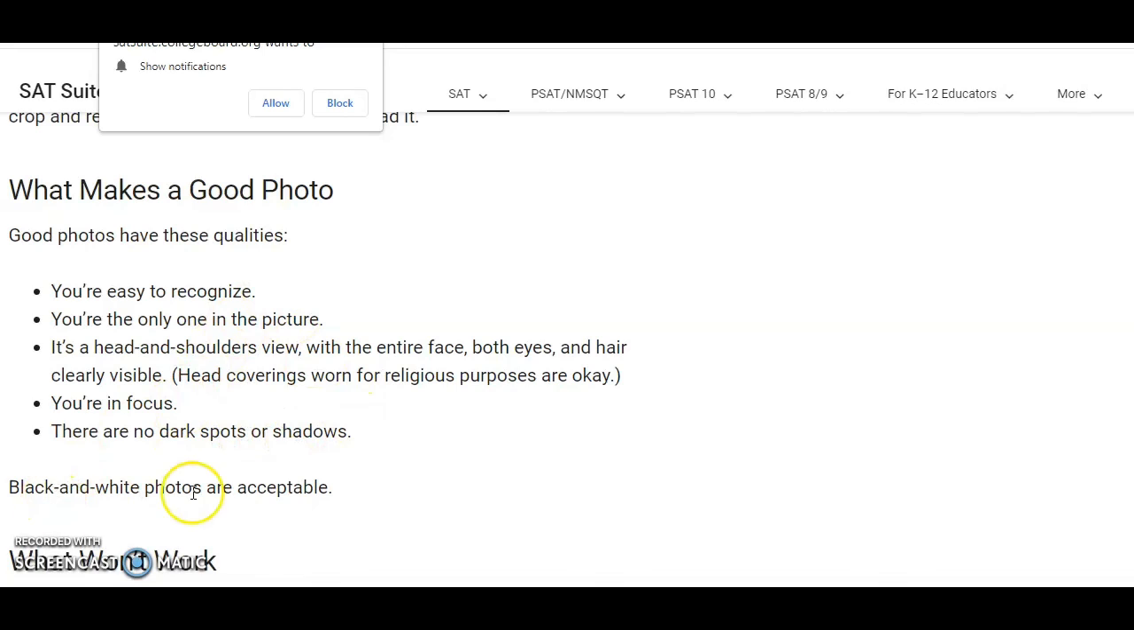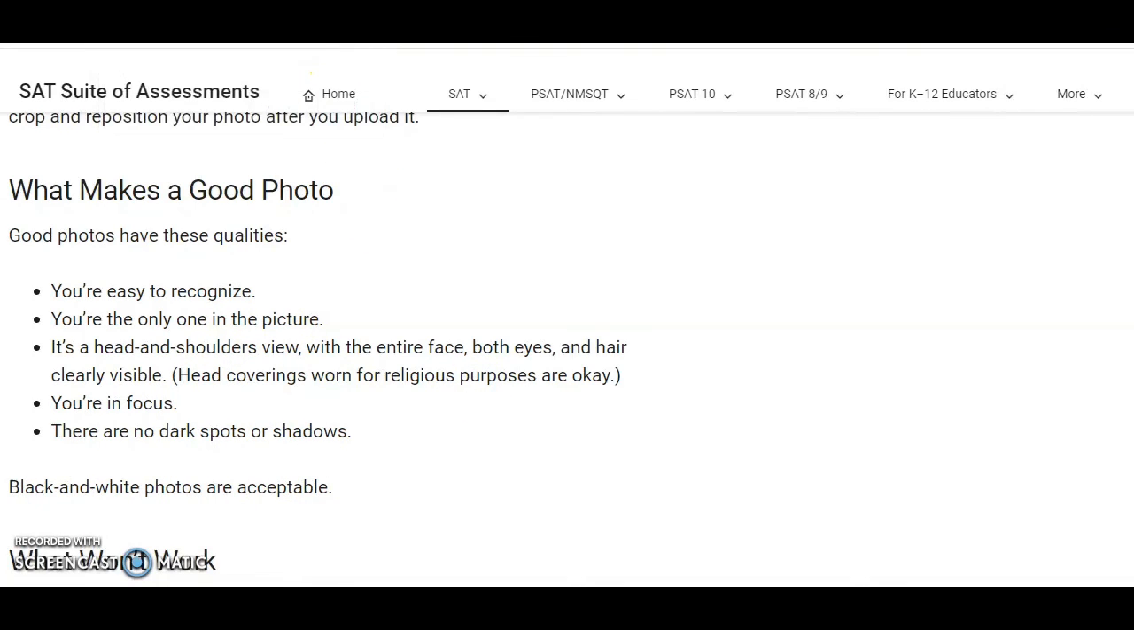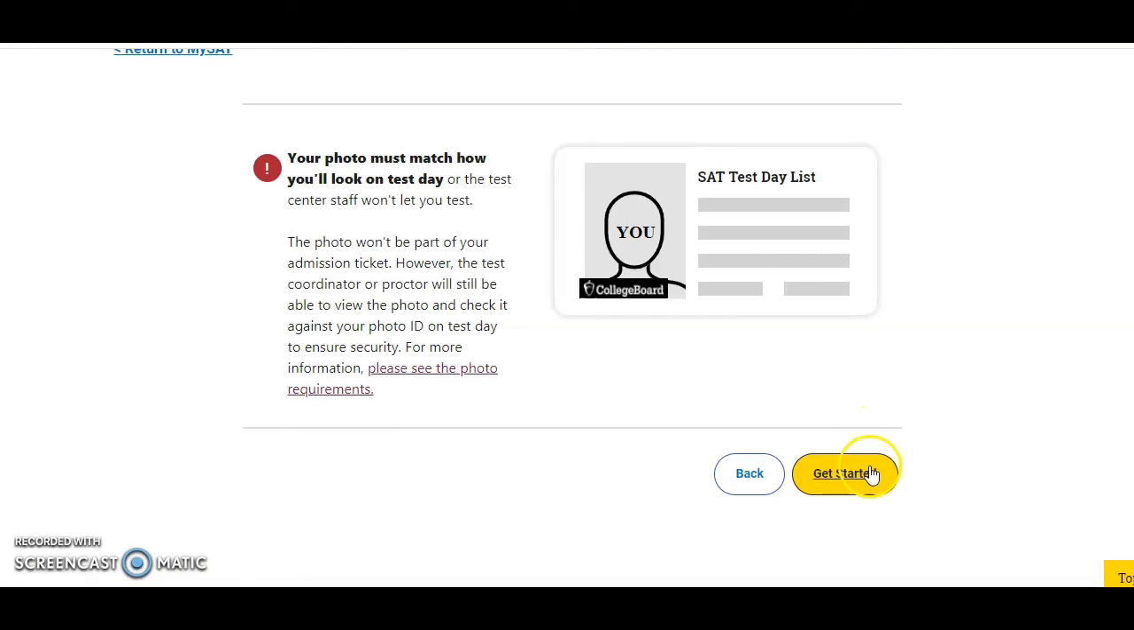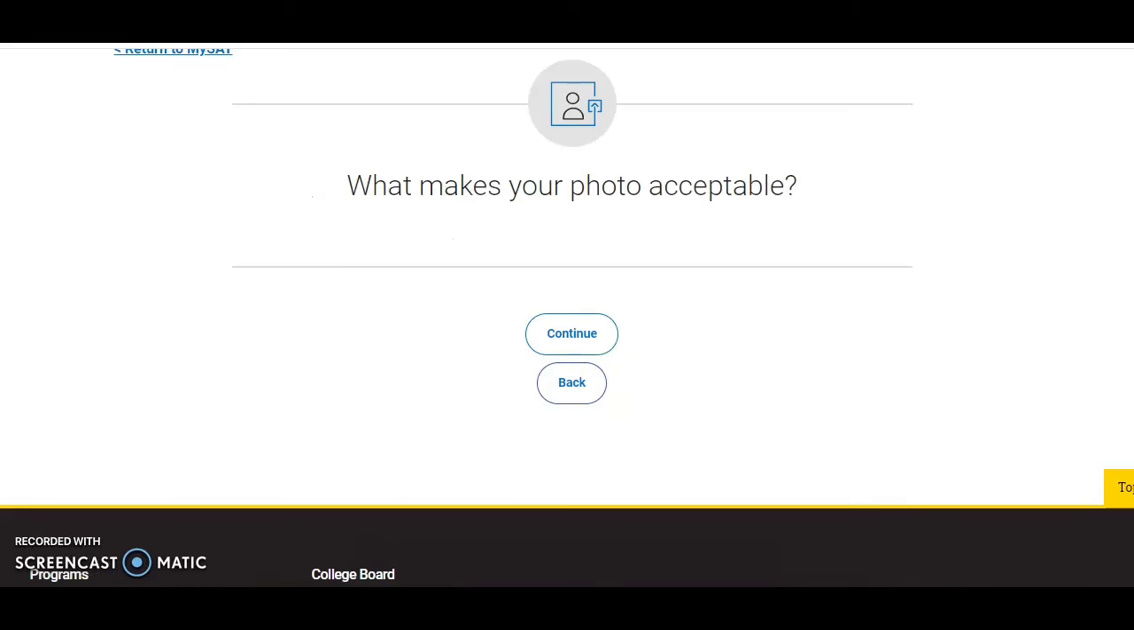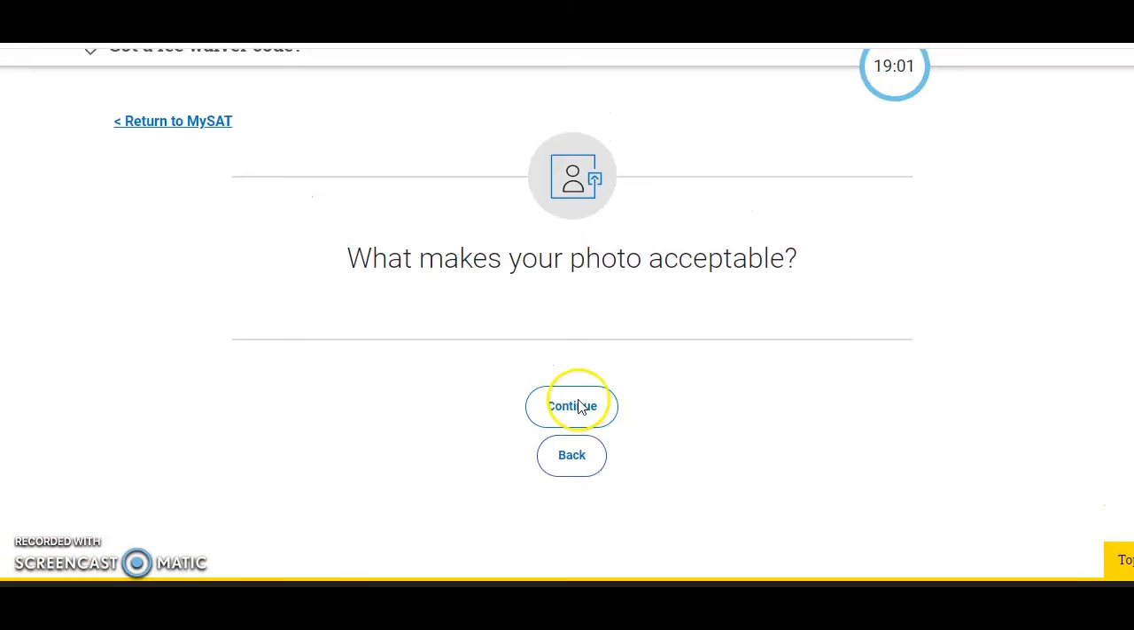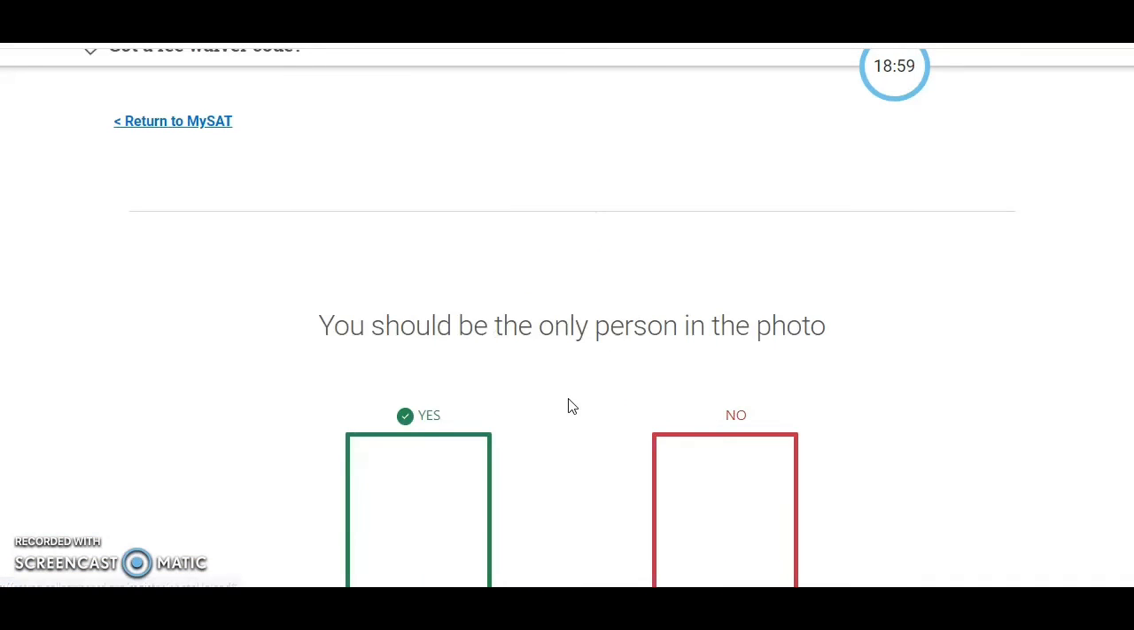And here the black and white photos are indeed acceptable. So you need to know what works. You don't need to know what doesn't work. So once you follow the protocol, you should be fine. So here I'm going to select continue.